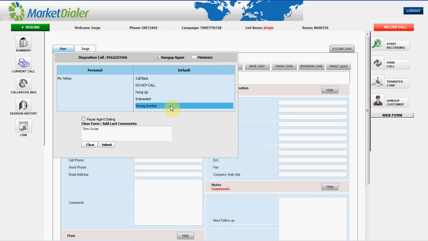So the customer was interested, and we transferred the prospect to the third-party verification company to give their credit card information and get verified. All the agent has to do now in order to take the next call is disposition the call. So we'll go ahead and double-click interested and move on to taking the next call.